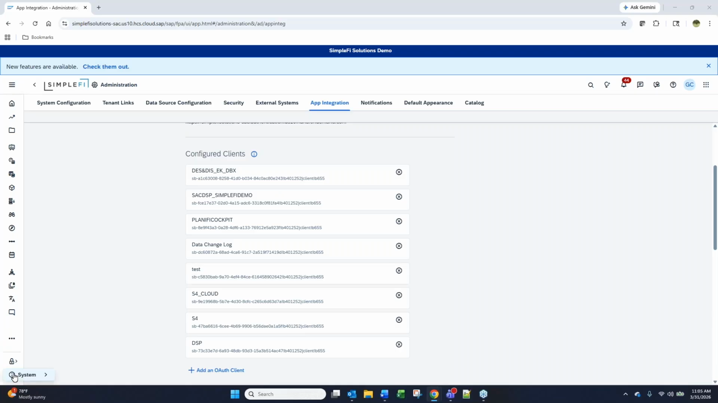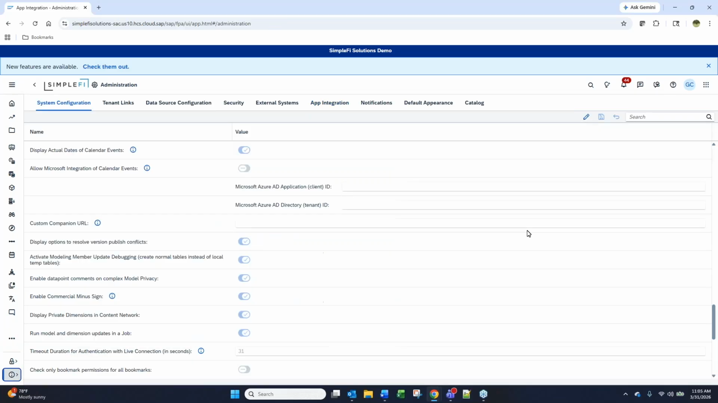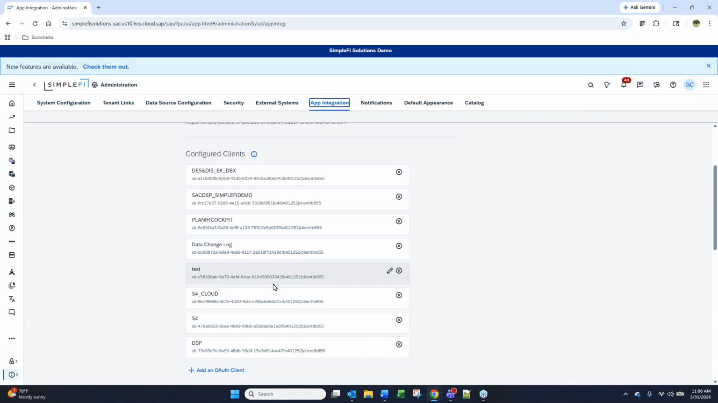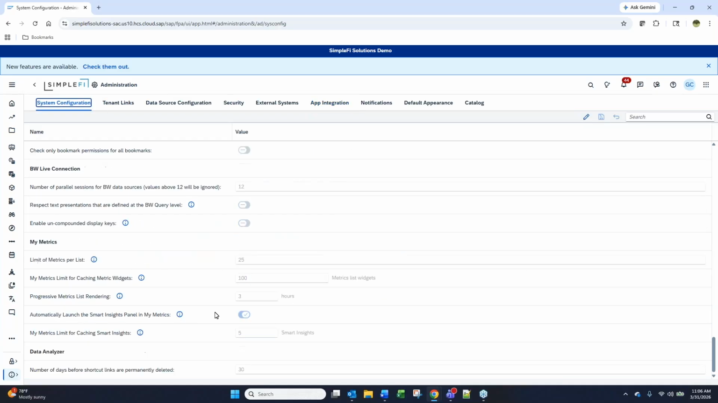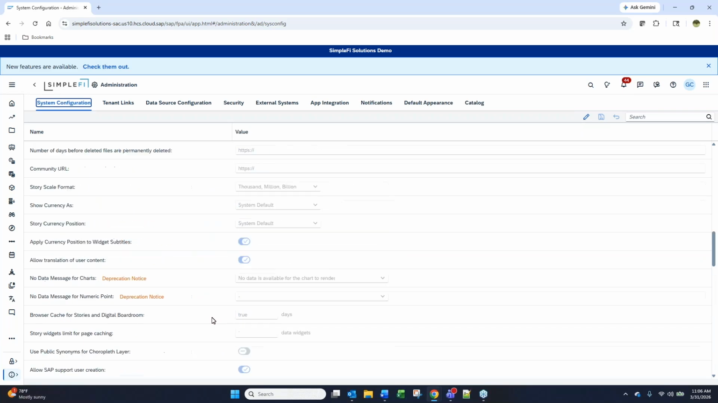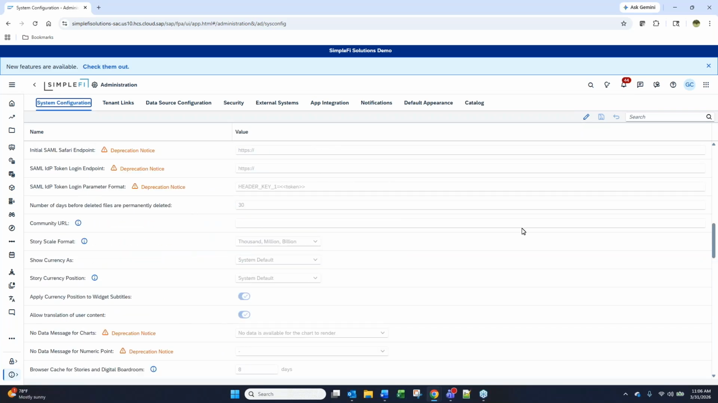Oh, sorry. You go to your system admin again, and what you have to do is allow this data to be exported. So you set this up here, you go to system configuration, make sure that the data export piece is turned on. And then after this has been configured, you're going to set up a connection to your data.